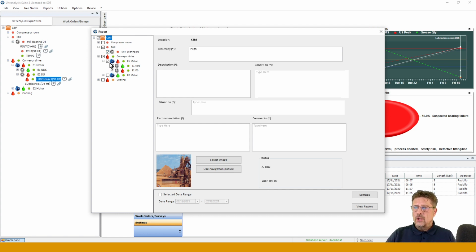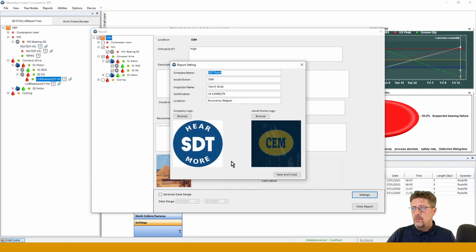You can see that automatically all the parent nodes are checked because there is a consequential relationship between them, so I definitely want all of them to be included. Before I start building the report itself, let's go to main settings. And these main settings allow you to put the company name, asset owner, inspector name, inspector certification number, and location where the report is issued.